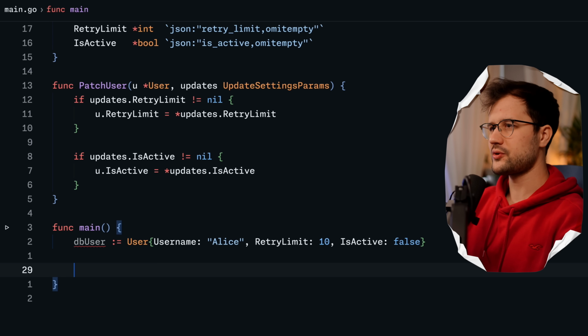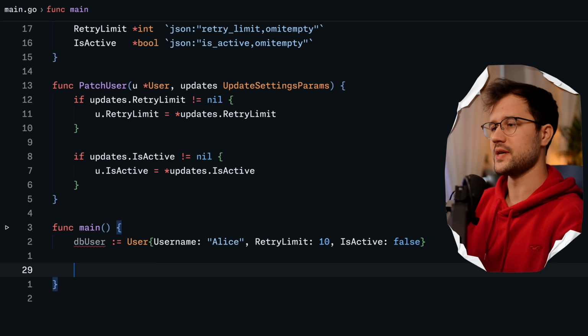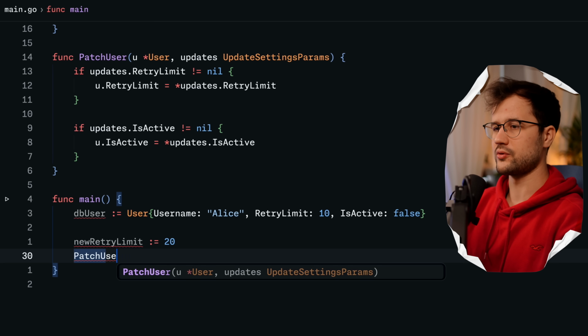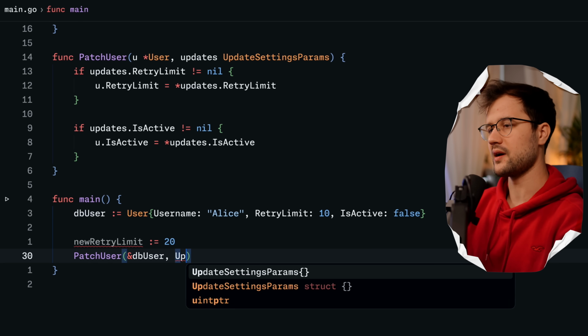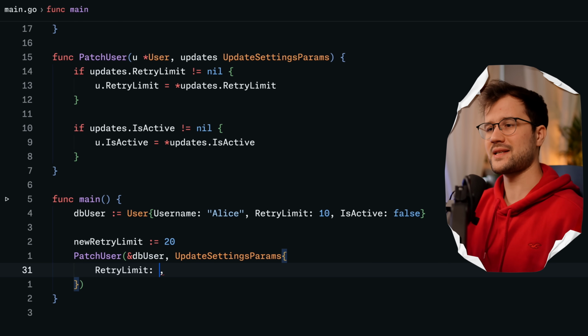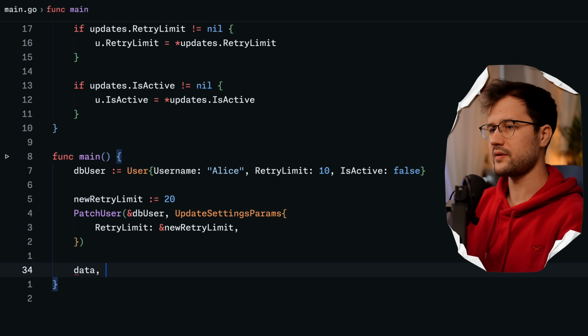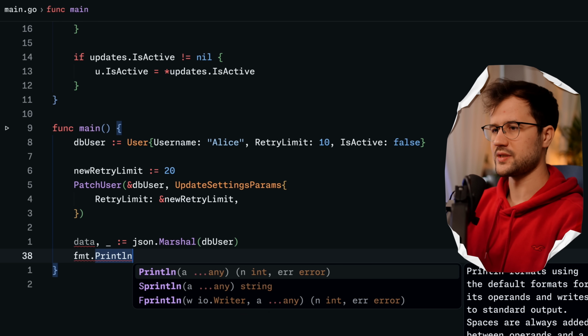I'll quickly show you how to provide a value to this update settings params before Go 1.26. All we had to do is redeclare this new retry limit up here. Let's say it's 20. And then we would call this function, right? The patch user function. We would pass in the dbuser and then the update settings params. And then we would say retry limit, because it is a pointer, it expects an actual memory address, which in this case could be the memory address of the new retry limit right here.